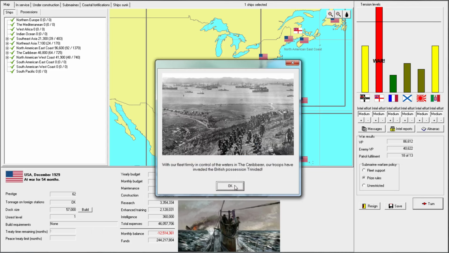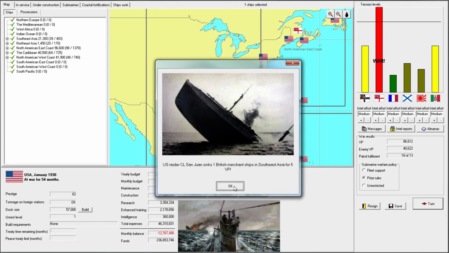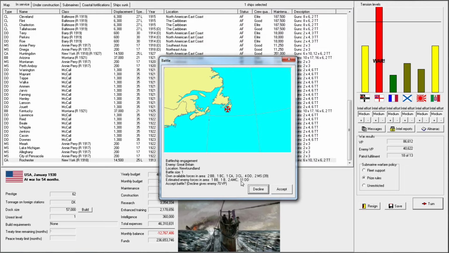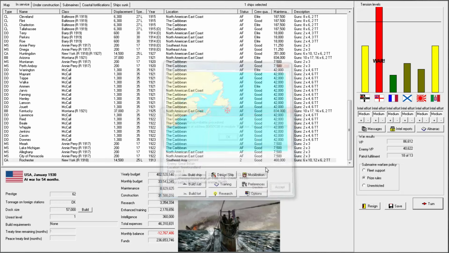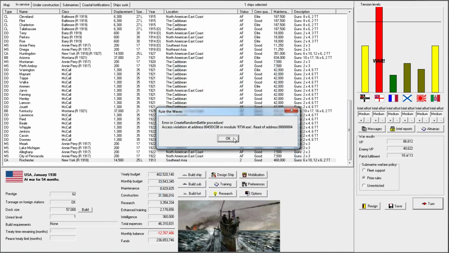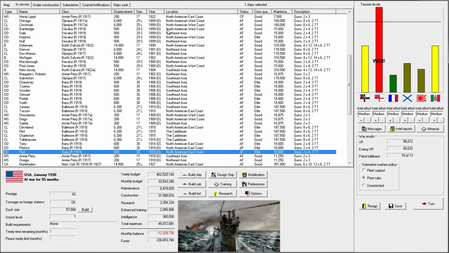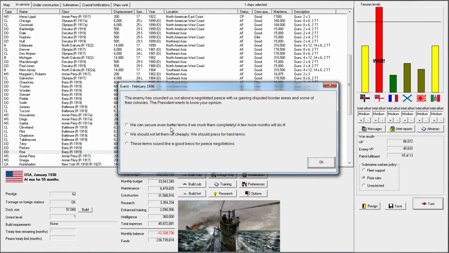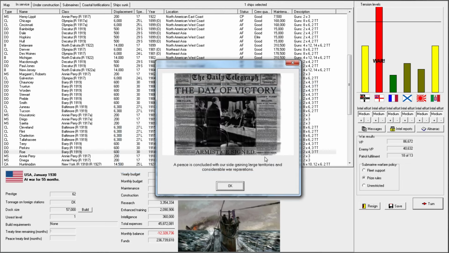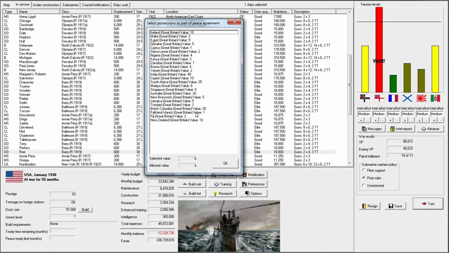Okay, so now we've invaded Trinidad. Things are just really snowballing out of control. Okay, so this is a battleship engagement. I'll accept. And something weird happened. Doesn't look like we're going into that fight, but that's fine. Okay, so these sound like a good basis. Finally. Okay, so we gained 4 more things.